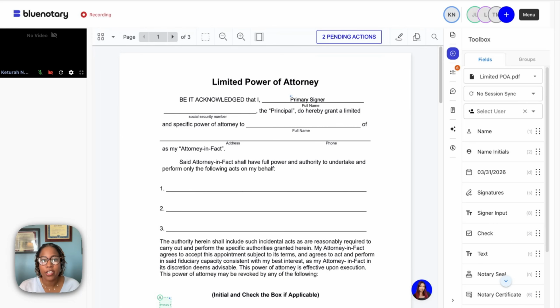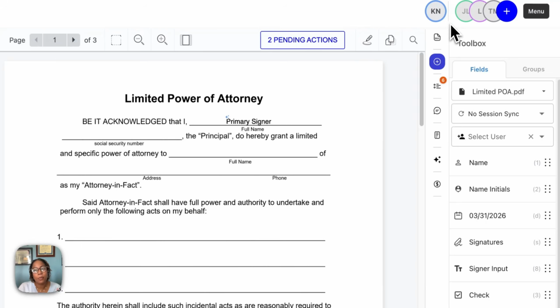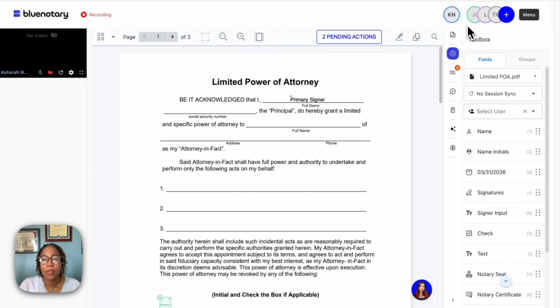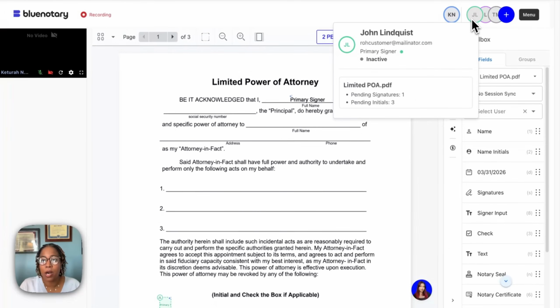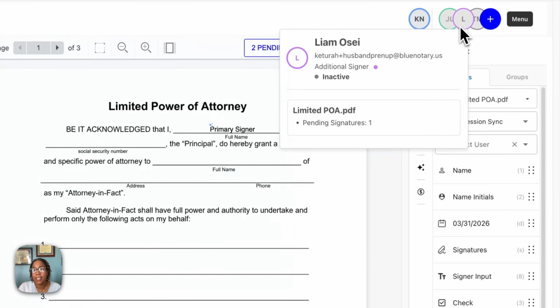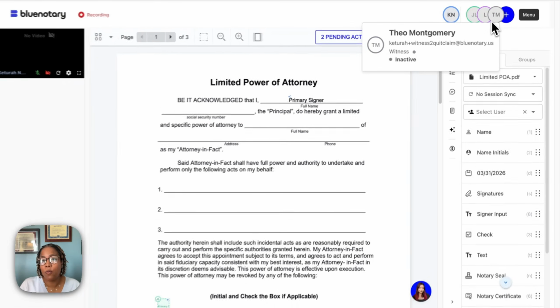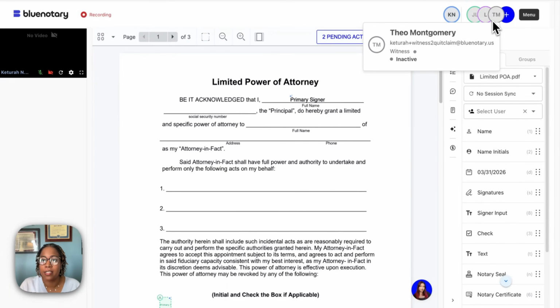So one of the new features that we have is the designation of colors for different participants inside the session. So here we can see our bubbles that have always been here for showing who is inside the session. So for example, it's me. Here's John, our primary signer. We have Liam, an additional signer, and we have Theo, who's a witness.